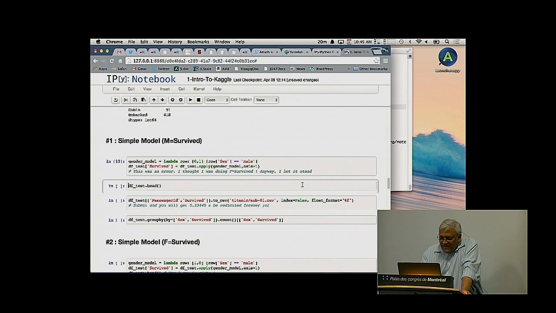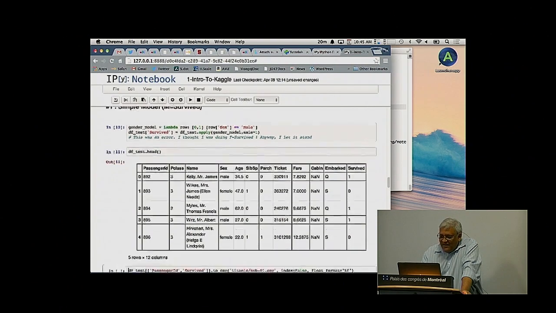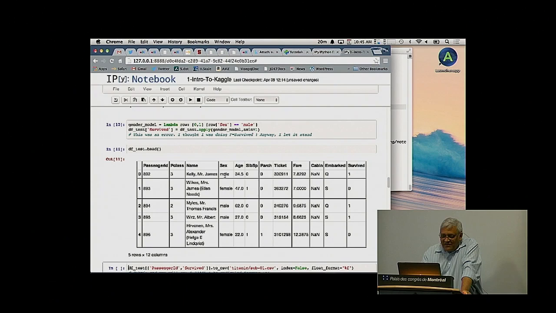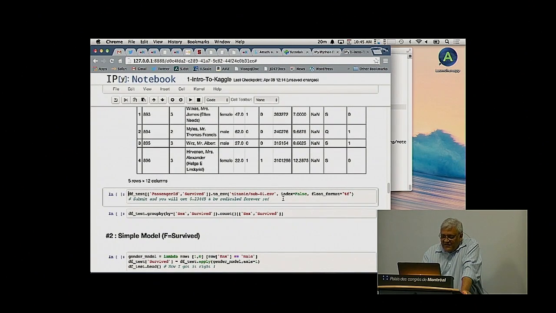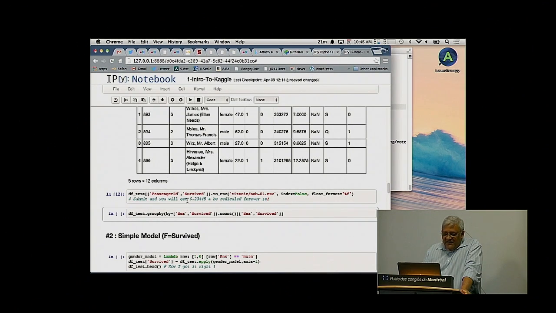So we do this. Then the test.head, right? Now you have a survived column. If you see that, all the males survived and all the females died. So let us put this in. Then the to CSV command, that's a good command. It actually creates the output that we need. So we do the to CSV command, and we can submit this one.